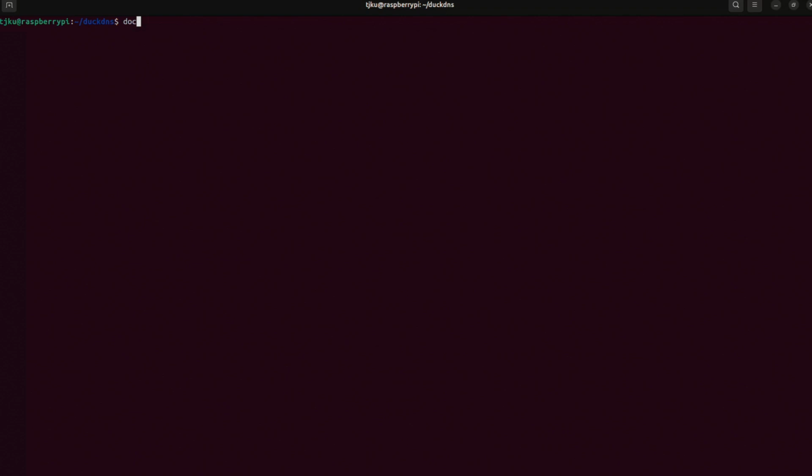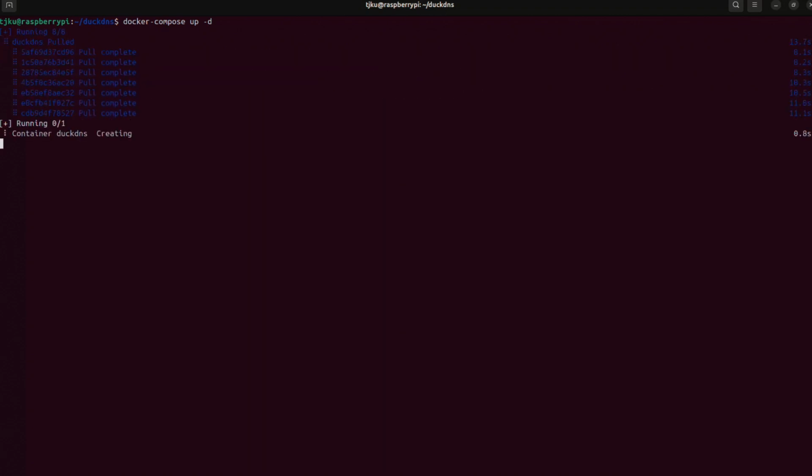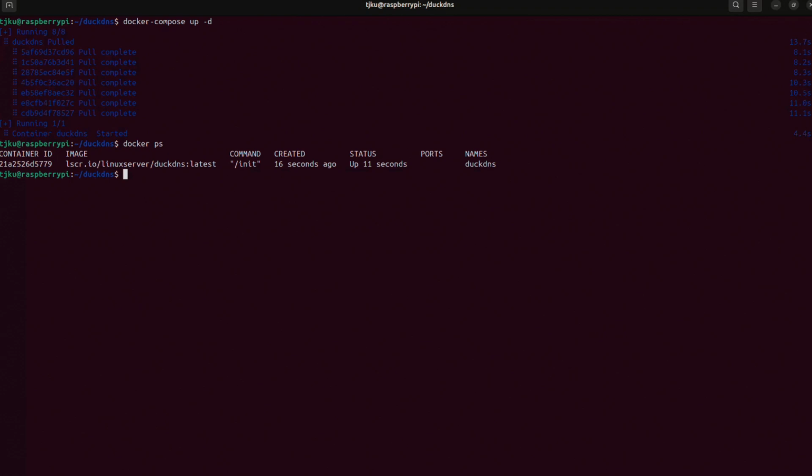Compile the Docker file with Docker Compose. You can observe the image running in the background with the docker ps command.